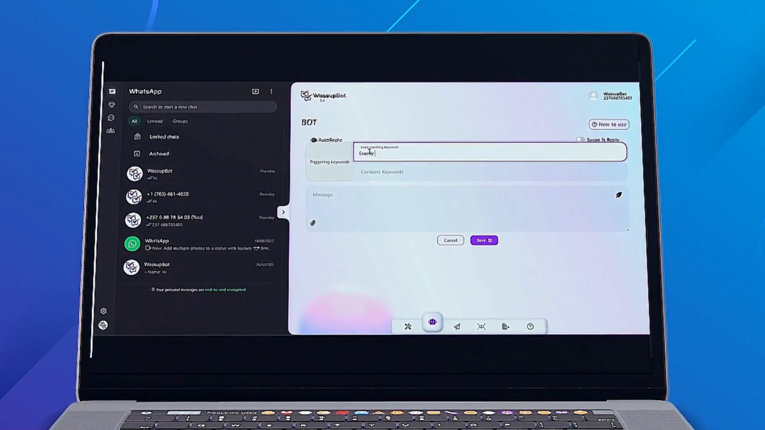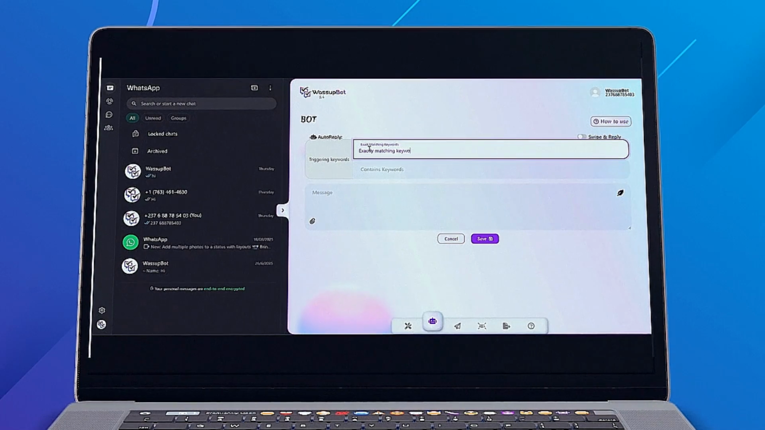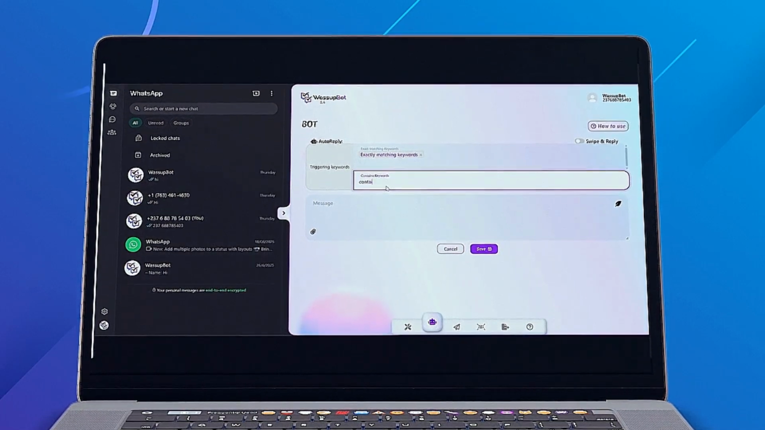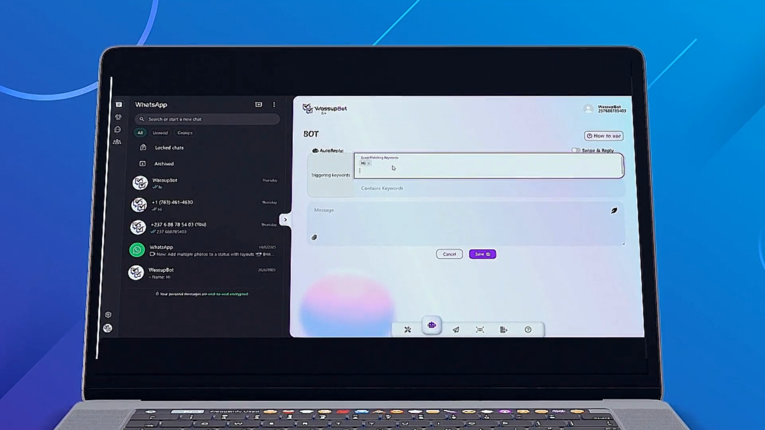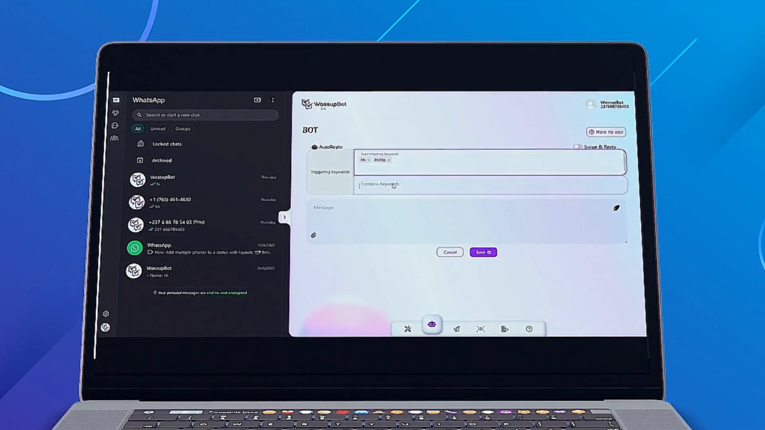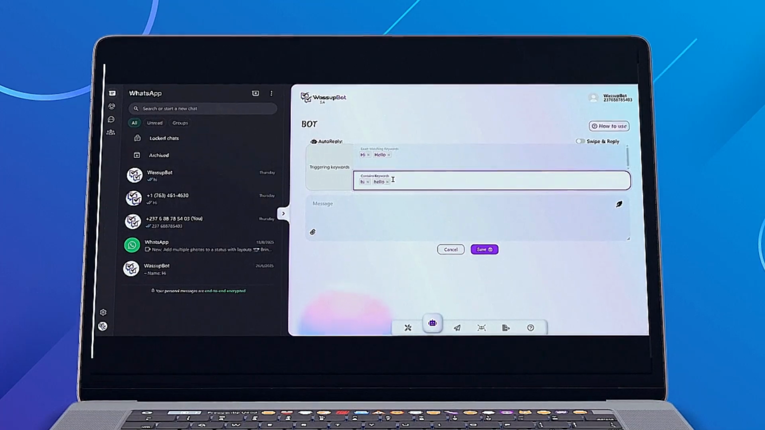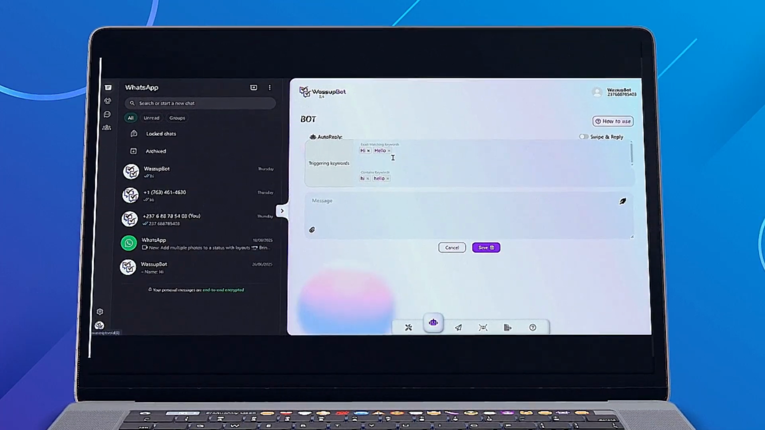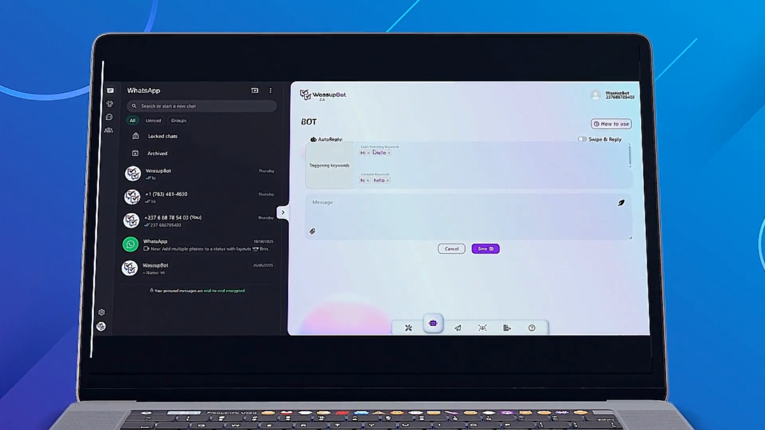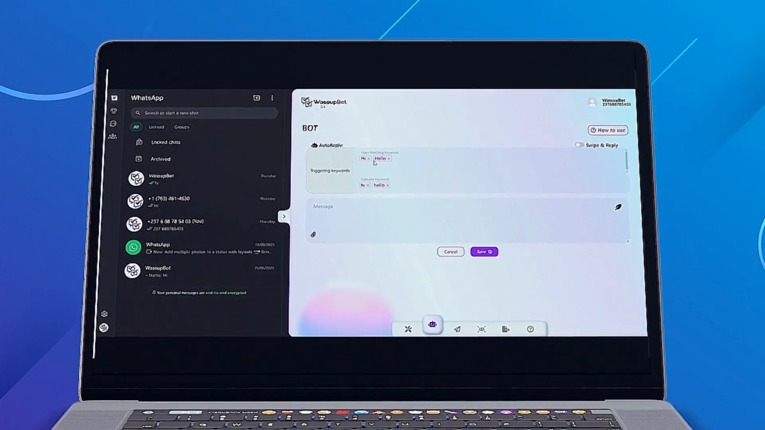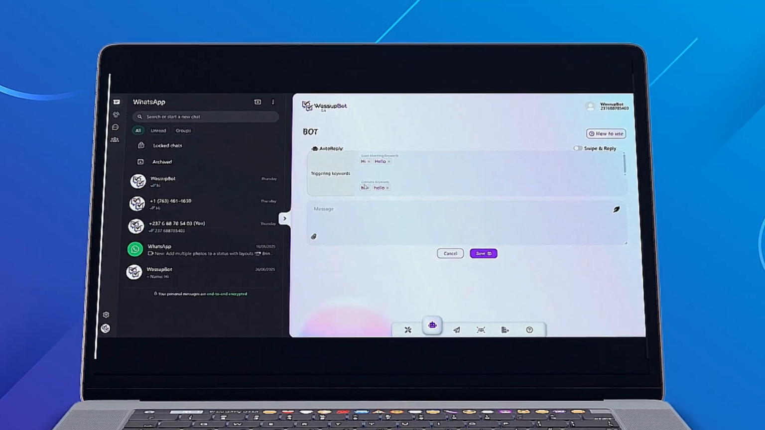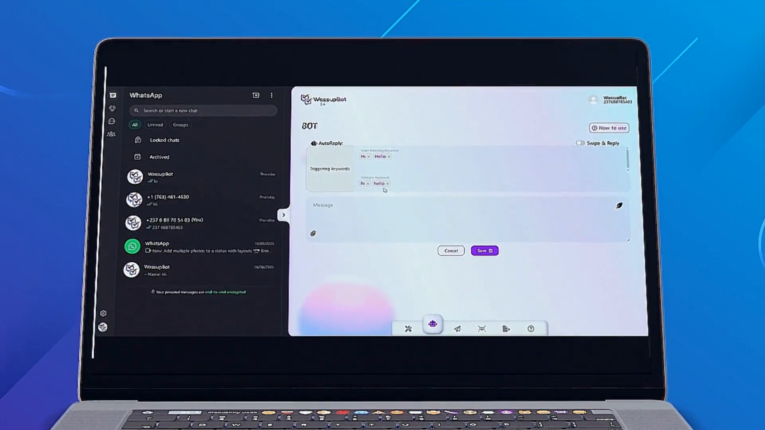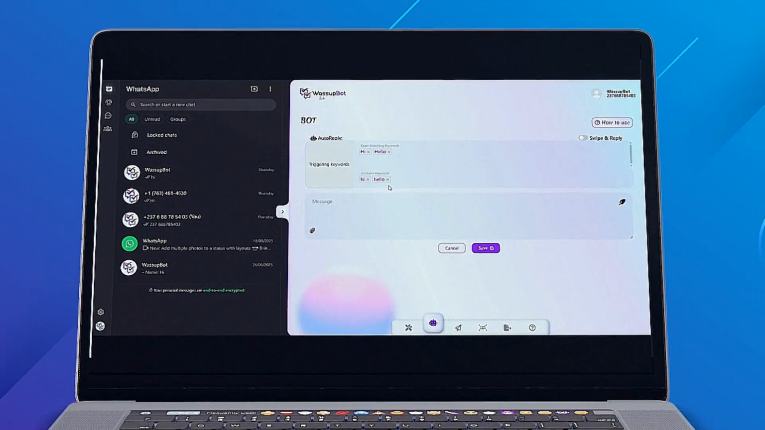It consists of two fields, one for exact matching keywords and the other for contains keywords. You can input your keywords separated by enter, or say, press enter after each keyword. In either field, in exact matching, the bot triggers only when the received text exactly matches the keyword. Alternatively, in contains matching, the bot activates when the received message contains the specified keyword.